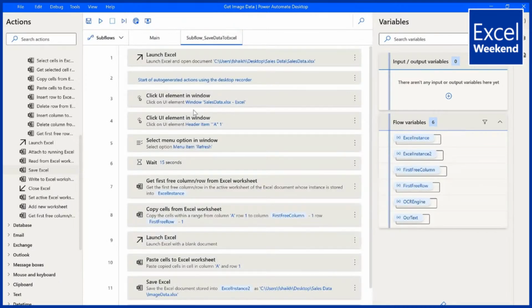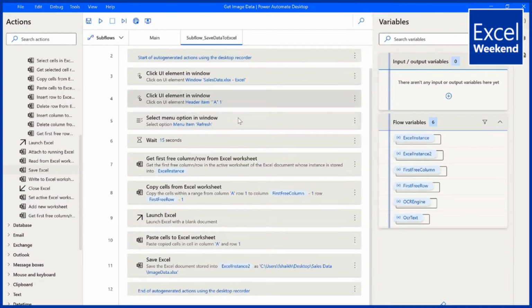Go to your subflow and Control V. So you have basically launched your Excel, you have opened your workbook, you have refreshed it, you have waited for 15 seconds, and then you have got the latest row and column, and then you have copied that, you have launched a new Excel, you have pasted that value, and you have saved it to that Excel. Okay, and then we need to even make sure that we close that Excel, which is Excel instance 2. Otherwise it will always be open there.